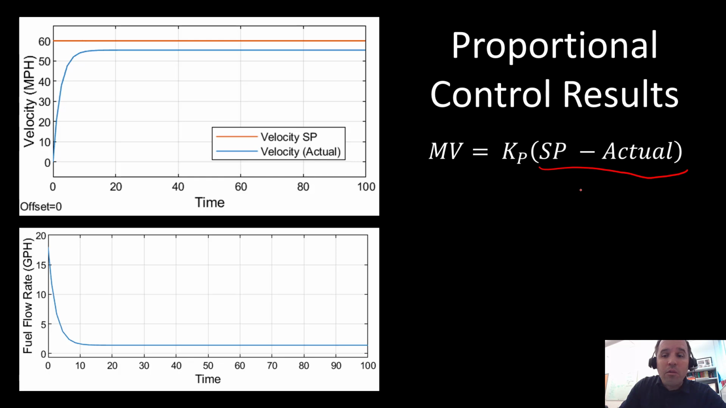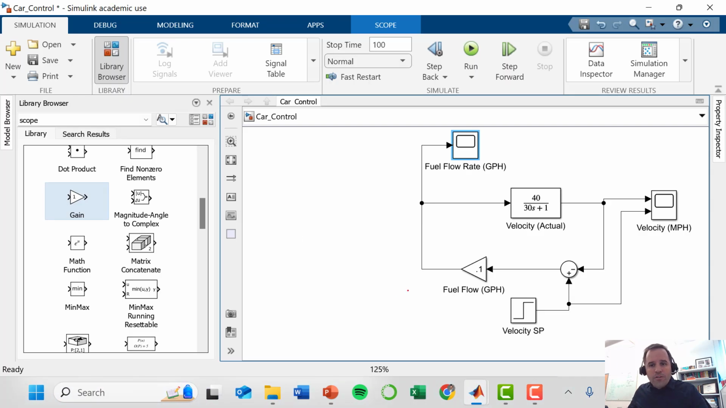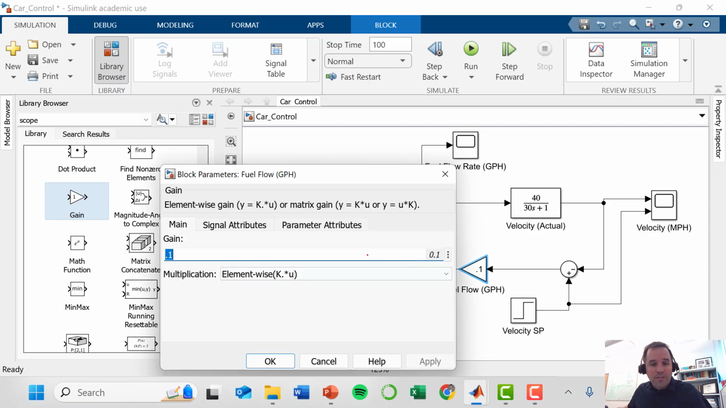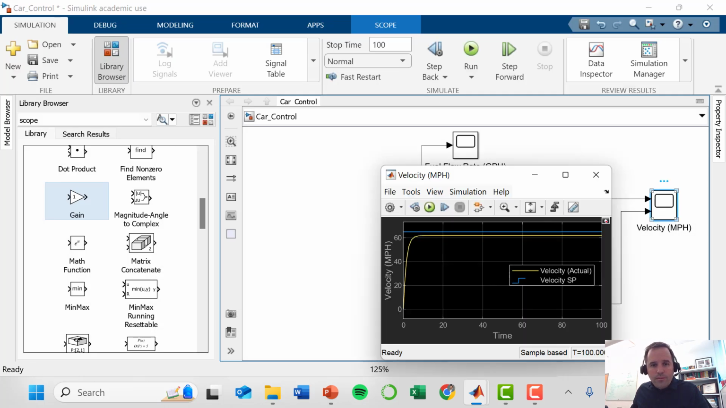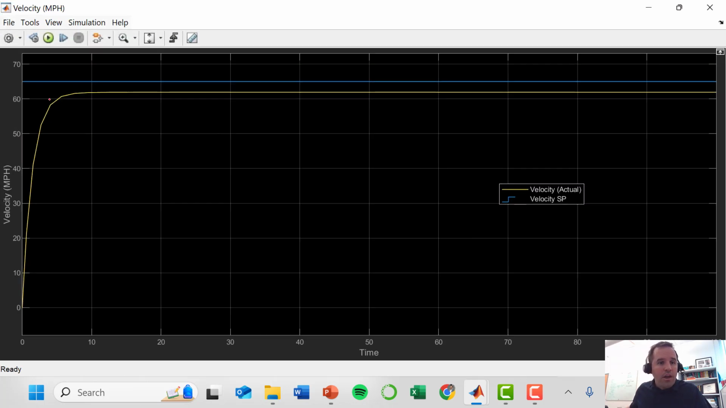So one way that we can close the gap here and get closer to our set point is we can increase the value of this controller gain. So let's do that. If I go here, I can tune my controller, and let's say I want to be much more aggressive and I want to get closer to my set point. So I can give this a gain of 0.5. So here I'm going to run, and you'll notice that I do get closer. Now I'm over 60 miles an hour, but I'm still not to my actual set point of 65.